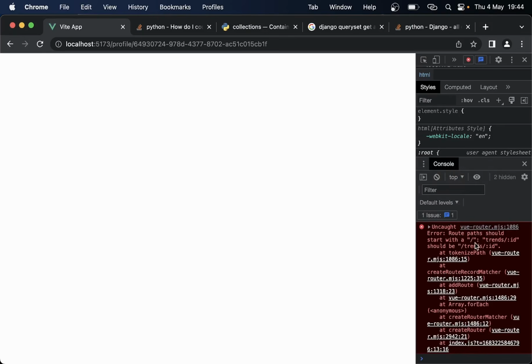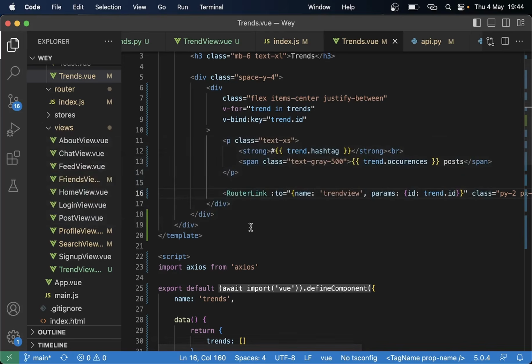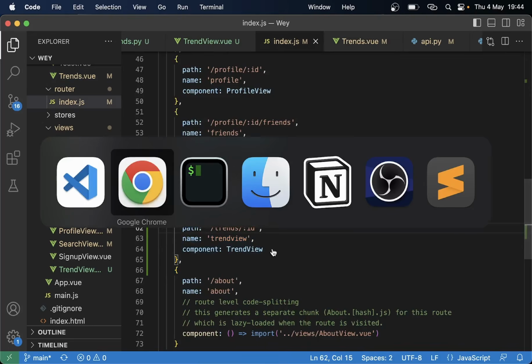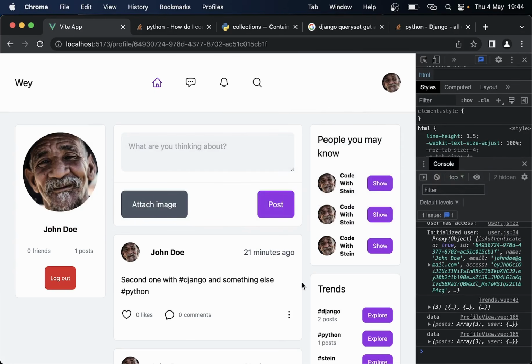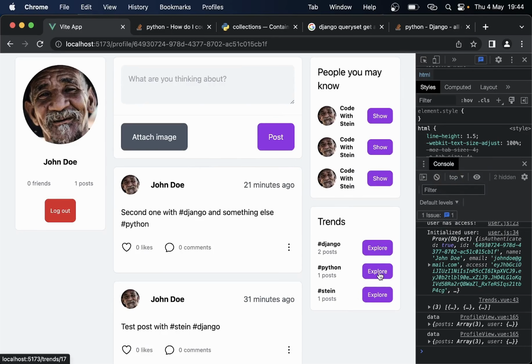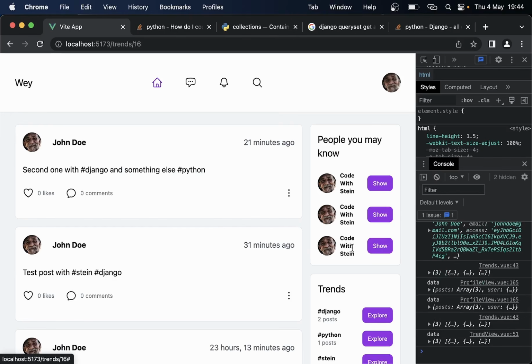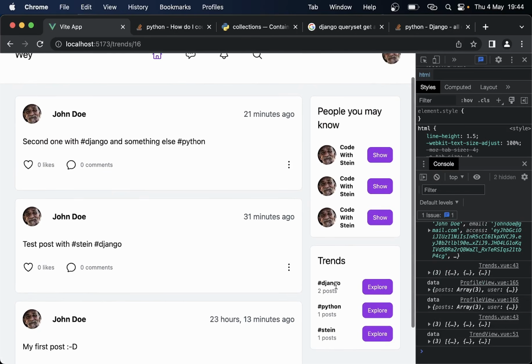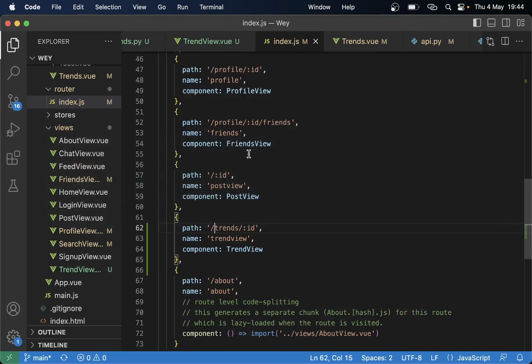Route path should start with a slash. Okay, forgot to add a slash at the beginning there. Sorry about that. Refresh. And now you can see down here that I should be able to click these to be sent to that page. And when I'm sent to that page, you can see that this is now loading the regular feed, but we have the people you may know and trends over there.